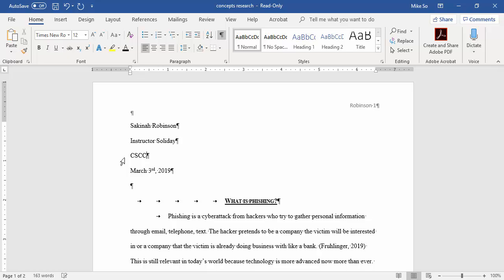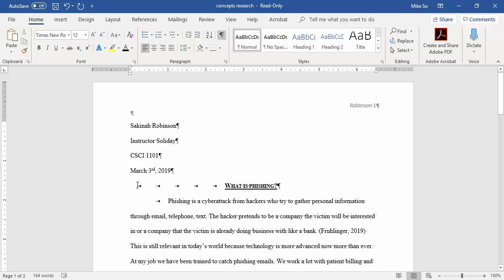So in this case, you can just say CI 1101, or you can write out the name of the class. Okay. Now, after you put in a date, you put an extra return. We don't put in extra dates.